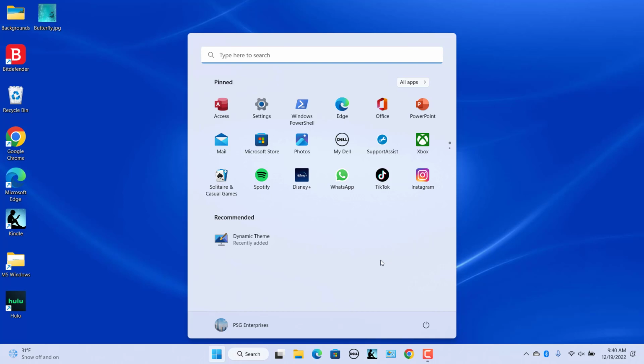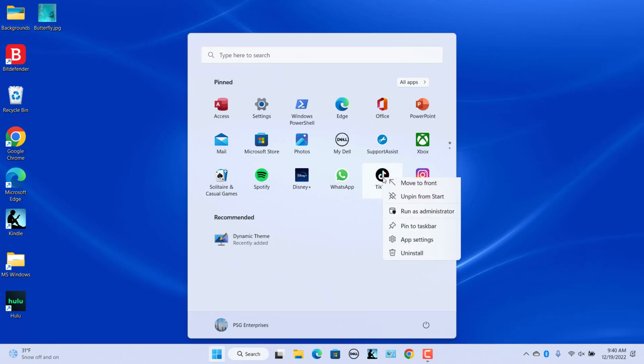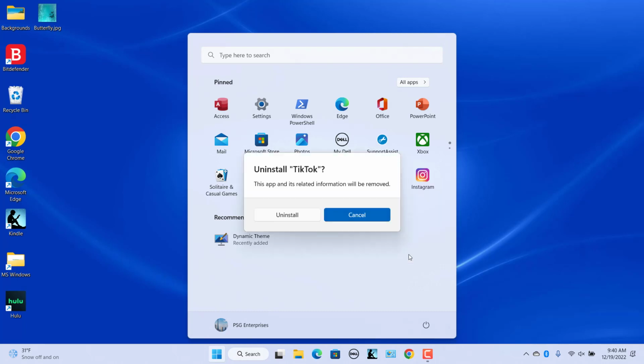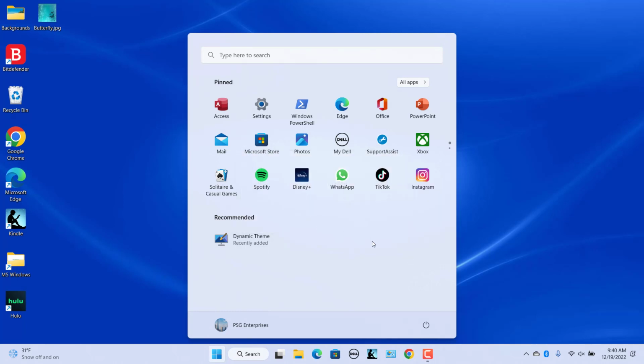Find the app you want to remove from the pinned section. Right-click on it and select Uninstall. From the pop-up that appears, click on Uninstall again to confirm. After a few seconds, the app will disappear. Repeat the process for every app you want to remove.